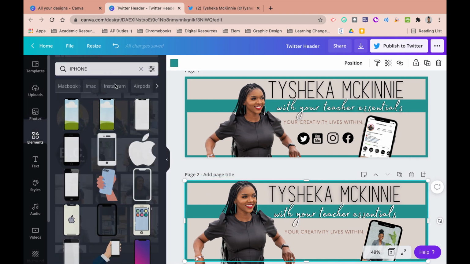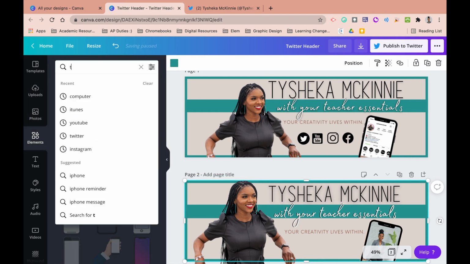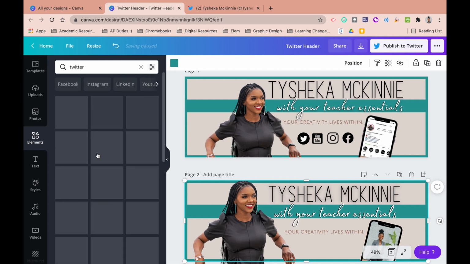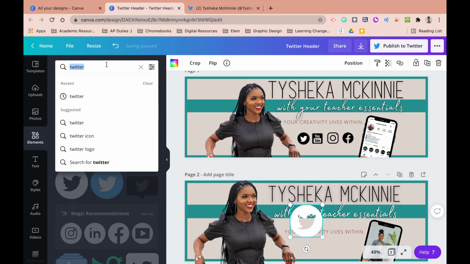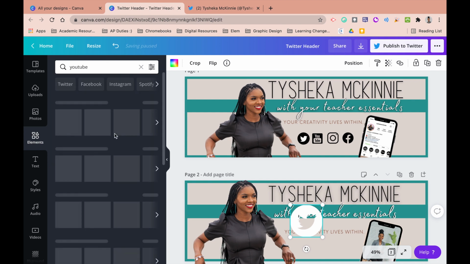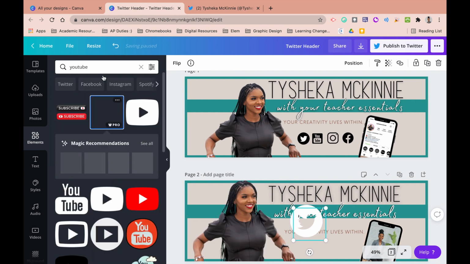Awesome. Our very last step, we're going to go back to Elements, and we're going to get all of our social media logos. I'm just dropping these all in, and I'm going to change the color and resize them last.